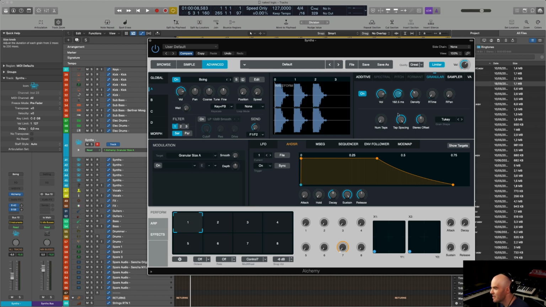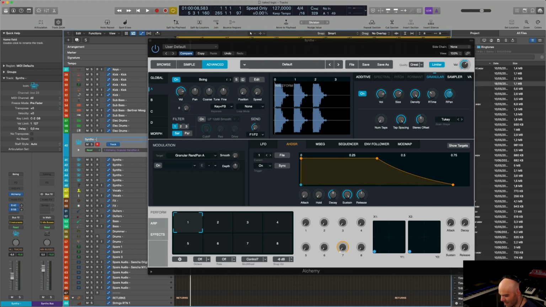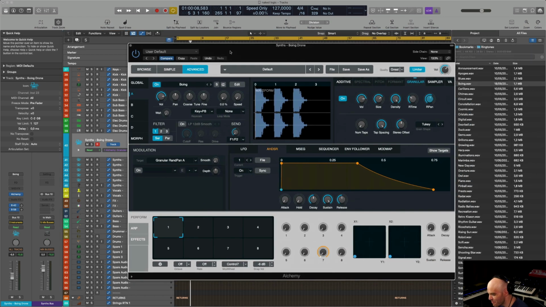Let's expand the size of the granular and the density of grains. A bit of this and that. Okay, sounds like a drone actually. Let's call it Boing drone, just for the sake of this demonstration. I think we are on the E key.